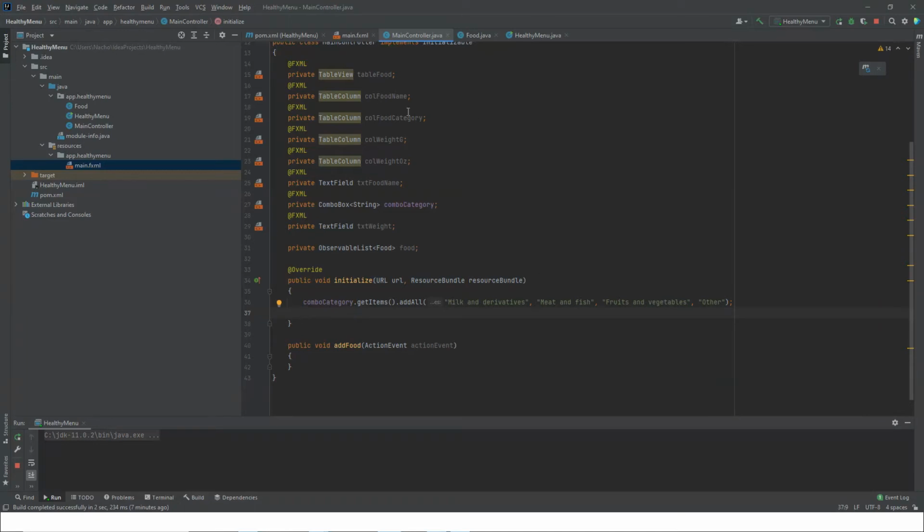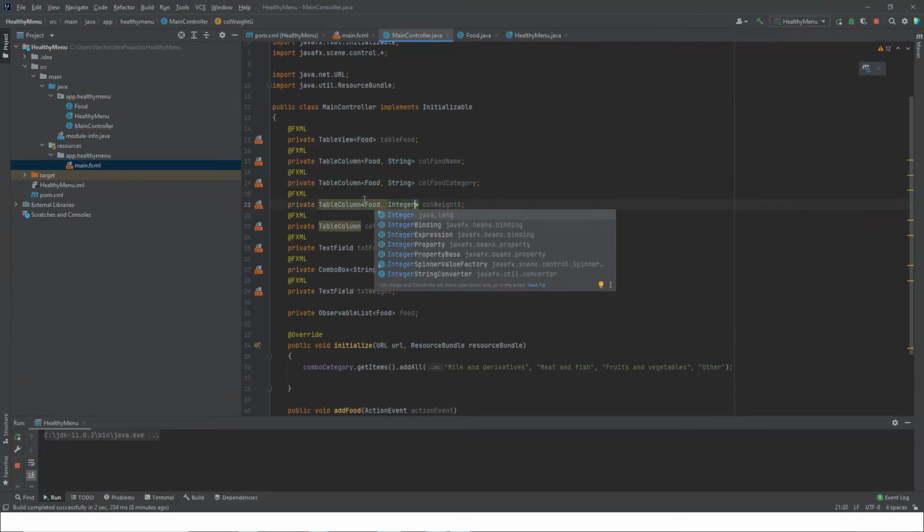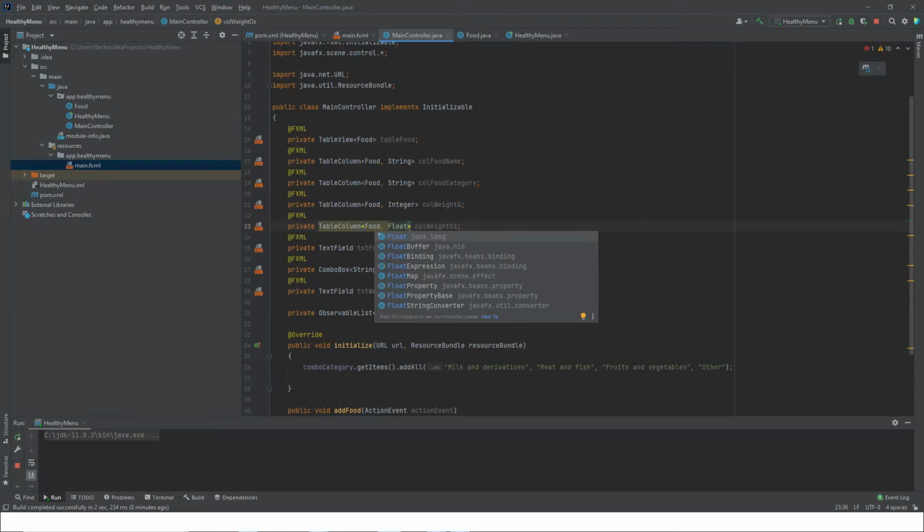First of all, we need to use generics with our table and columns. Our table view will contain food objects. Inside each table column, we need to specify the object that we are using, a food object, and the type of the attribute that we are showing inside this column. In this case, we are showing the name of the food, which is a string. In this second column, we are also using a string representing the category. The third column, we are using an integer for the weight in grams, and in the last column, we are using a floating point number with the weight in ounces.